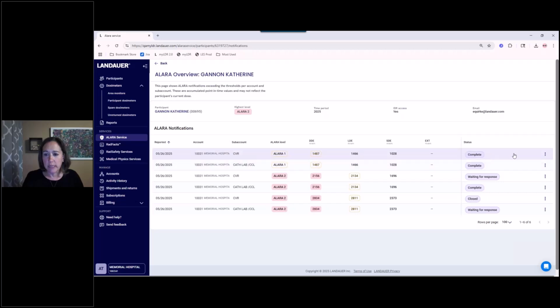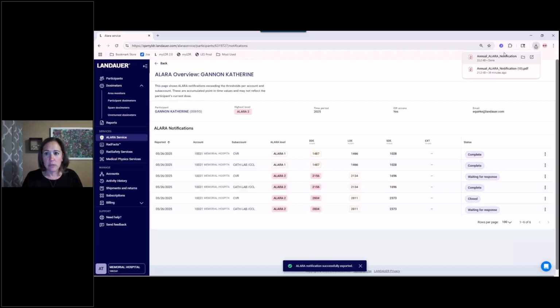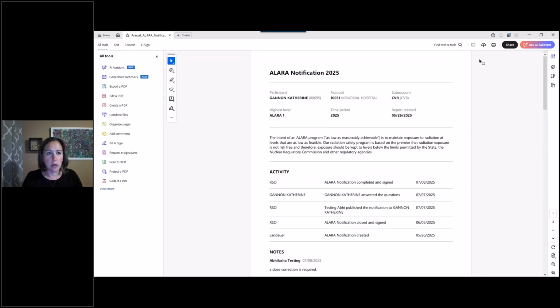Once these records are completed, you also have the opportunity to click on this three-dot menu and export the file. So let's click on that. And you'll see it come up here in your downloads file. And here's the PDF of this notification. So I want to go through and just show you what is here.